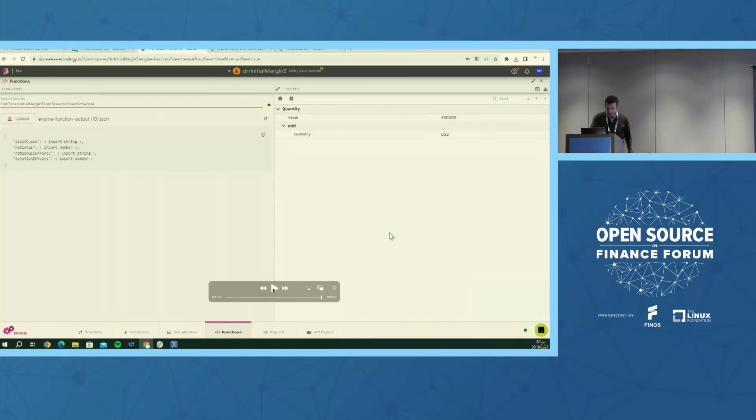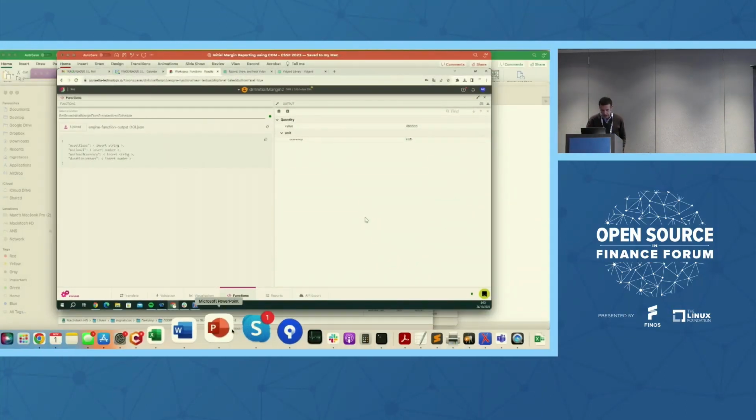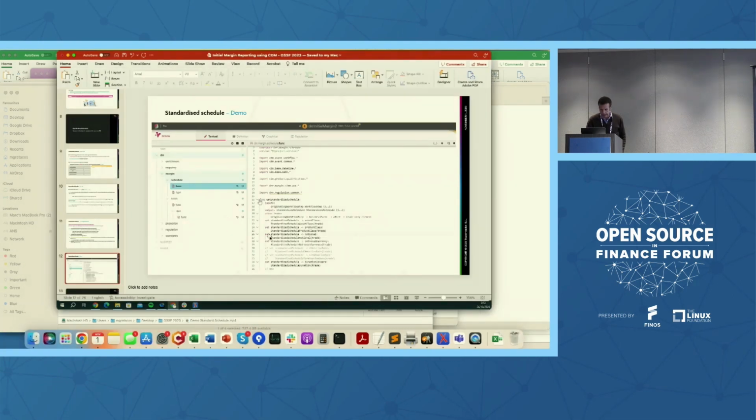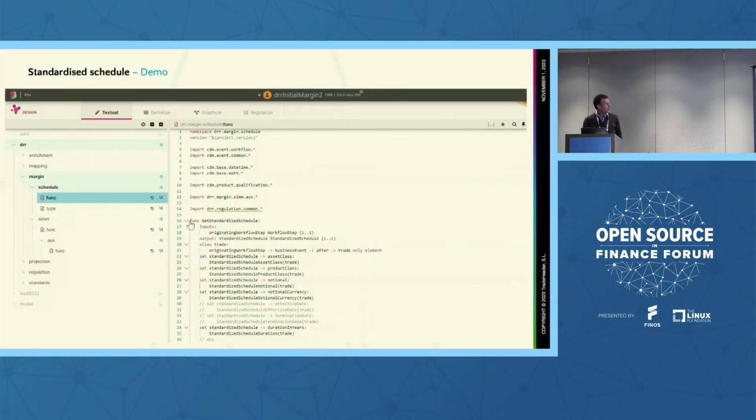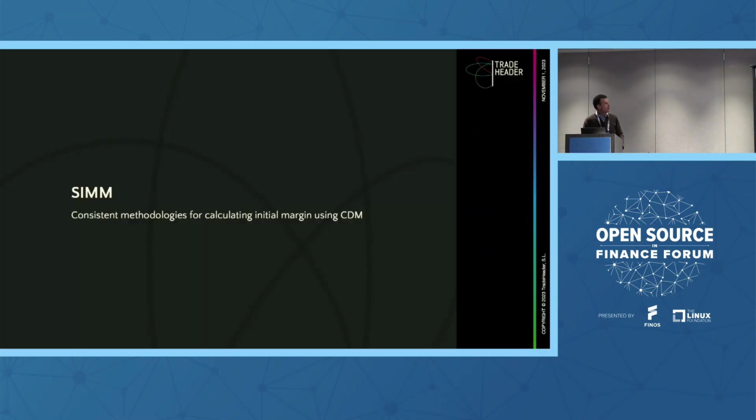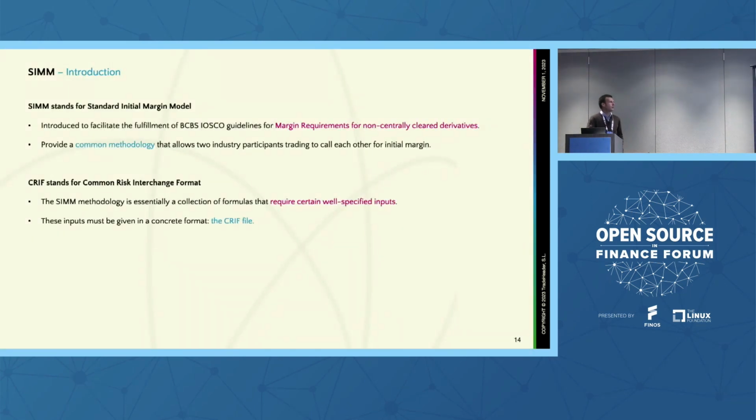We have seen that this is a bit simplified in the sense that we are not getting all the risks that we may have in our portfolio of transactions. So the second methodology that we implemented is the SIMM. SIMM stands for Standard Initial Margin Model. It's developed by the firms that are members of ISDA, and it provides a common methodology to calculate, again, initial margin, but taking into account all the risks associated to a particular transaction.